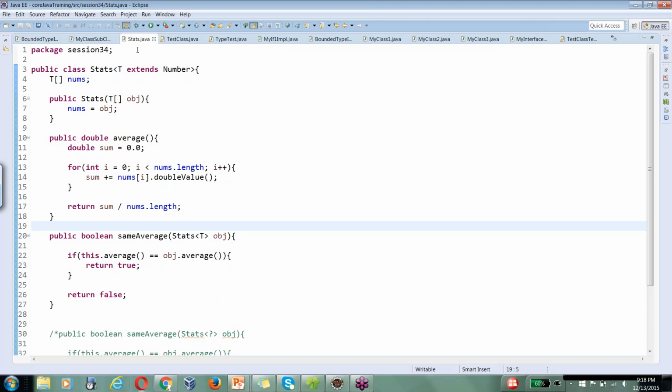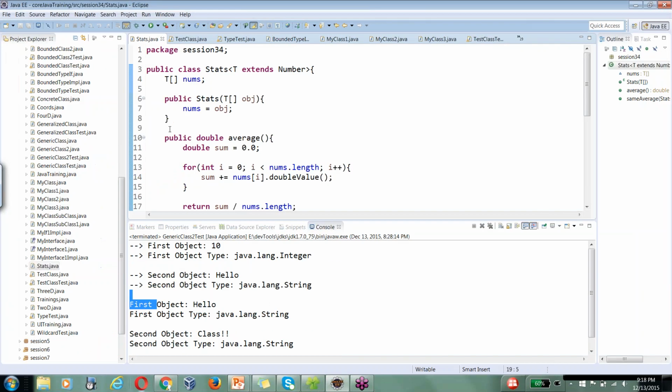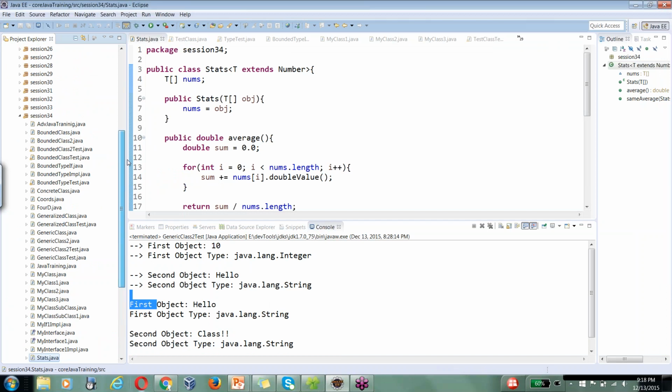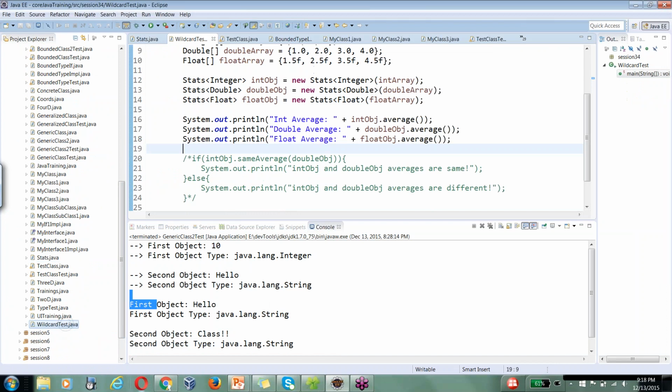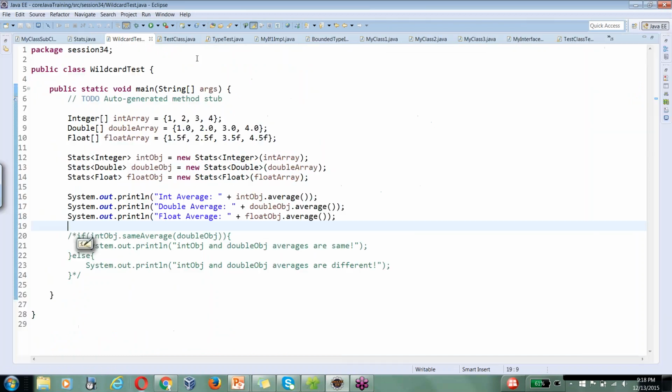Okay, so let us take an example. Here we have three arrays: 1, 2, 3, 4, then 1.20, 2.0, and a third one. We create three Stats objects, one Integer, one Double, and one Float. And then we try to print the averages.